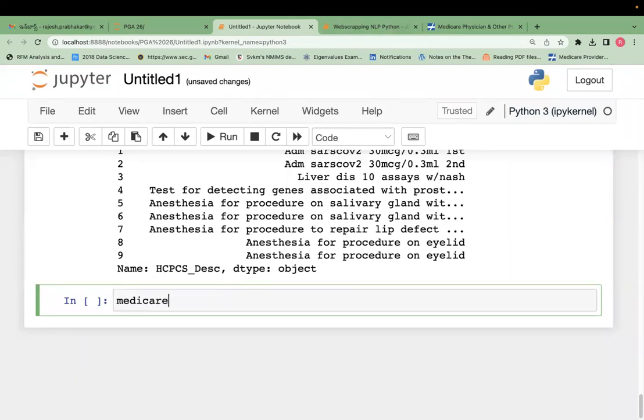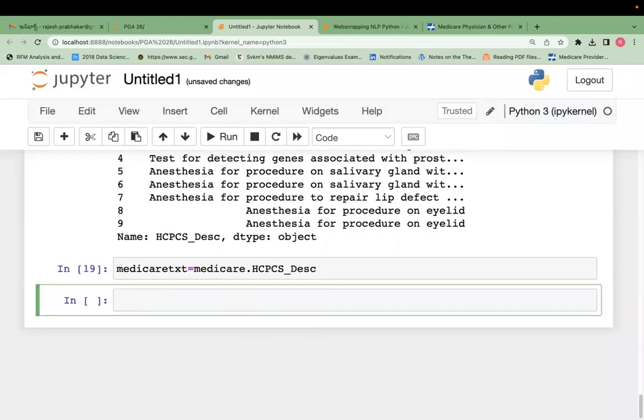We will separate the text: Medicare.txt is equal to Medicare.HCPCS description. We are separating the text into a new column so that if you make any mistake, the other columns don't get corrupted. To avoid that, we will add the other columns to the data frame later. For cleaning up the text column, we are separating it into a separate data frame.